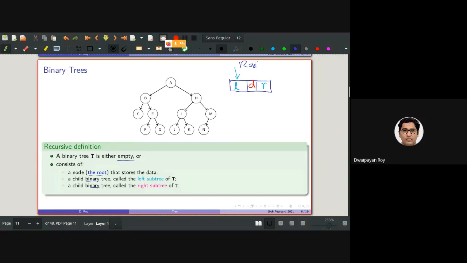And the root will be consisting of one data. This is the data part. This is the left child part. This is the left child. And this is the right child. And by recursion, I am referring to these two as again two binary trees.